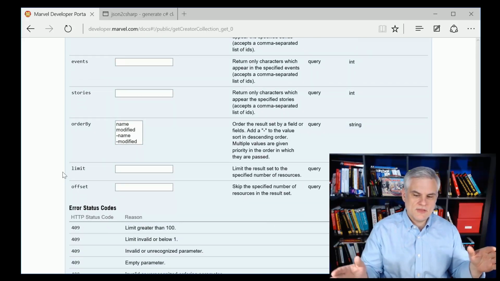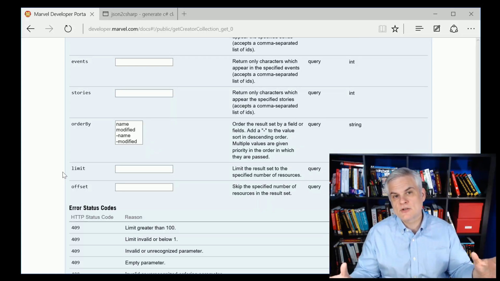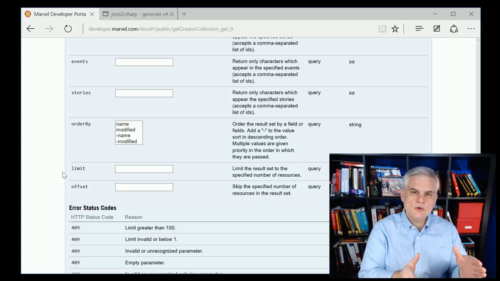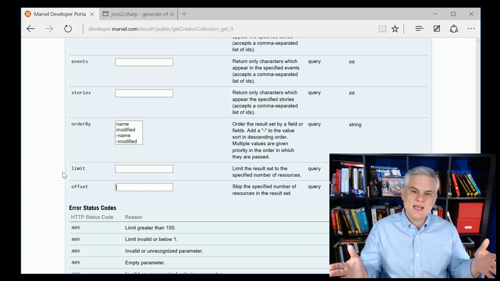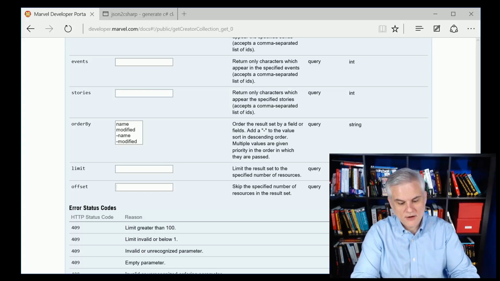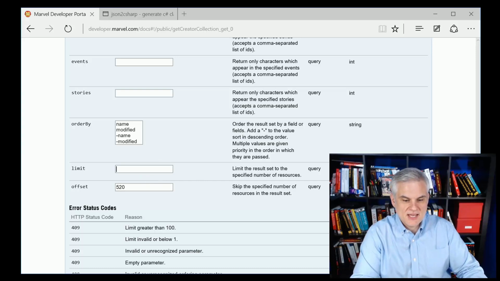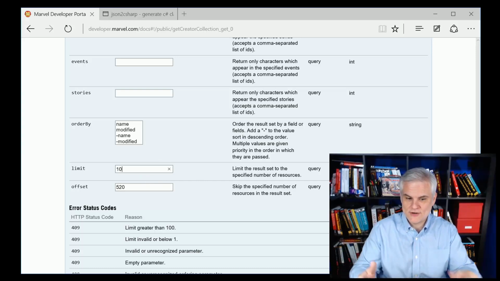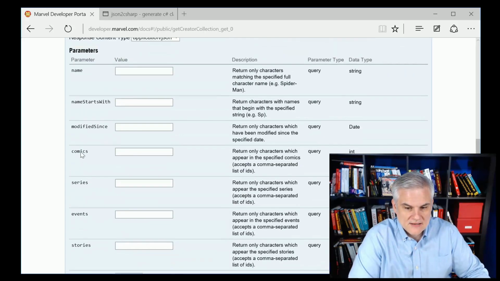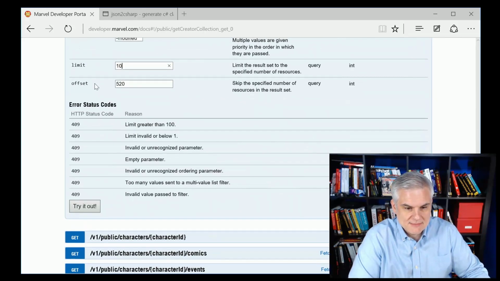So I know that there are approximately 1,500 characters in the database. What I'll do is just randomly get a number from 1 to 1,500 or 1,490 and say, hey, that's my offset. So a random number might be 520, for example. And I'll say, beginning at number 520, return me the next 10 records from the Marvel database. So I typed in the limit 10, the offset 520, and let's see what we get back as a result of that.